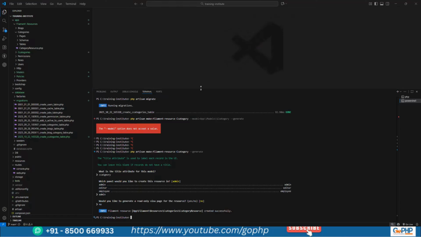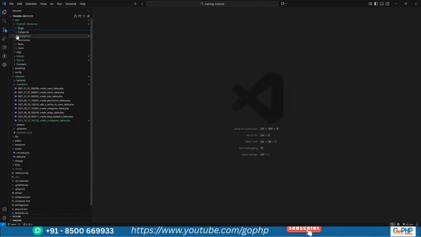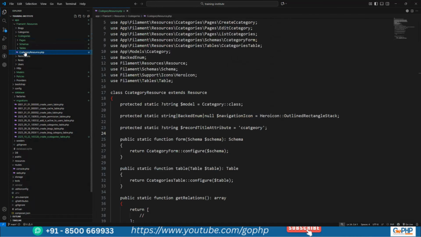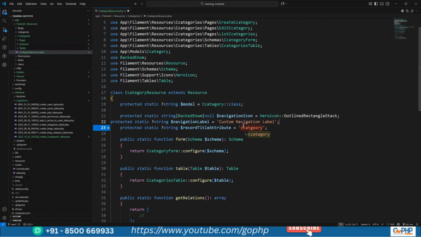You can go to your Filament resource. Where is this? Categories. This is the category resource. Just add the following. Name is going to be course category, and this is going to be course categories. Fine. This attribute is the same.